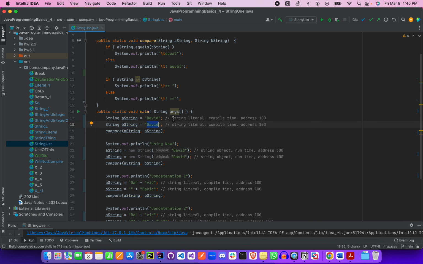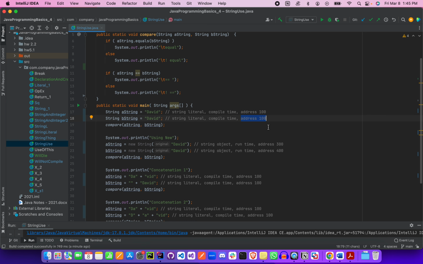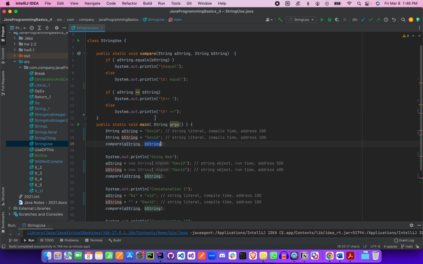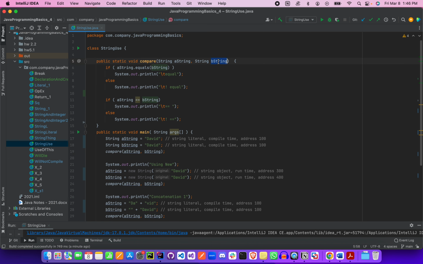The content is David, and they are obviously string literals computed at compile time, and let's say this is stored at address 100. Since b string is also the same string literal that a string is referring to, that will also be stored at address 100. Both these references, a string and b string, will point to the same string literal David in the heap memory. So then we compare a string and b string. What do we compare? Note that a string and b string both are string literals David.